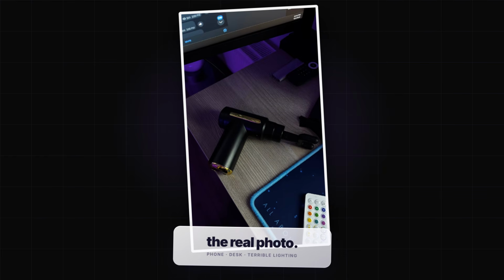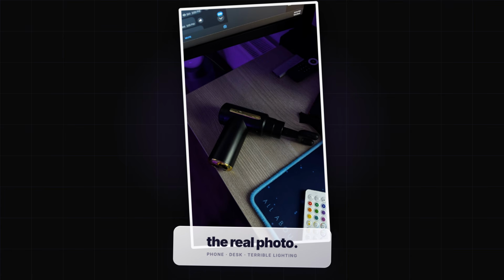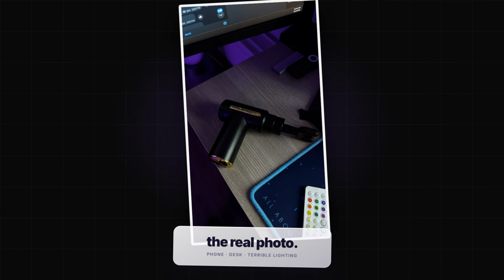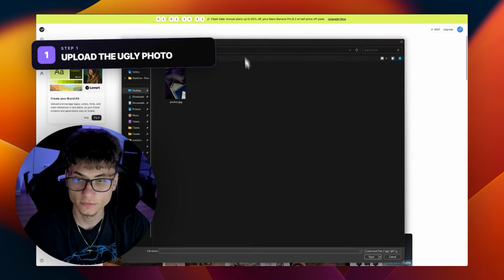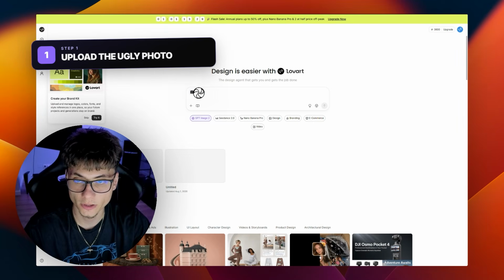So this is my real starting point. As you can see, it has a messy background, flat lighting, and the product's off center. This is generally what I would have posted a year ago. I'm going to drop this exact photo into Lovart and we're going to fix it from there live. Alright, so let's upload our file. I have the file right here with the product.